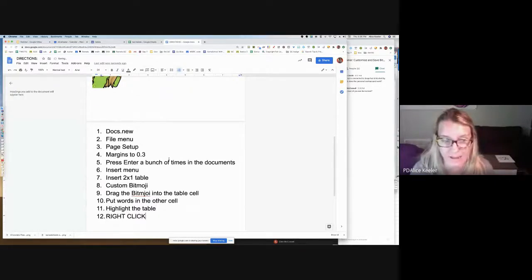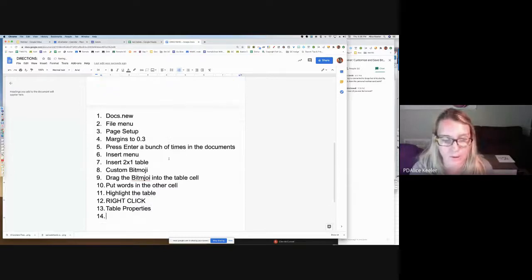You're going to right click and do table properties. And then I do table border 0. And then the centering is in the middle.